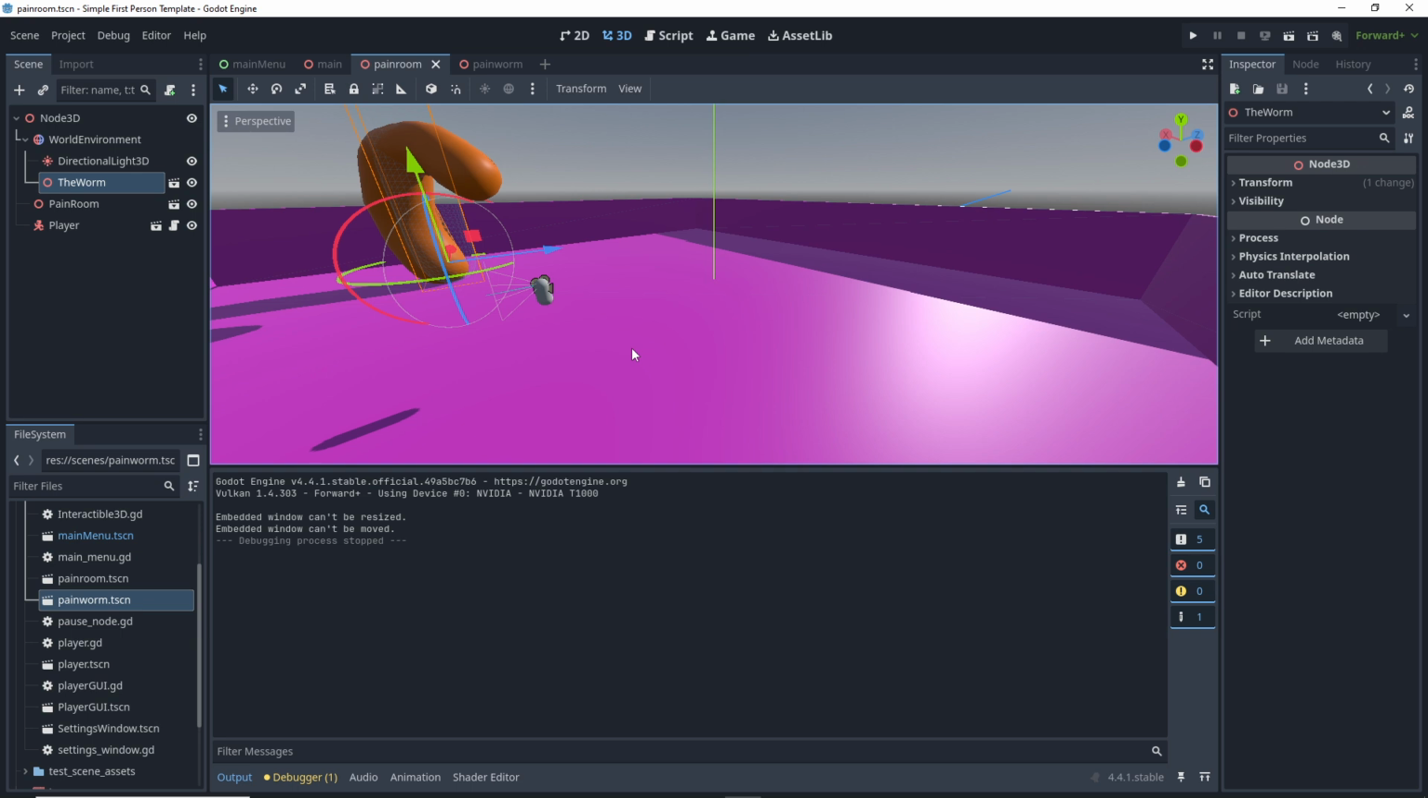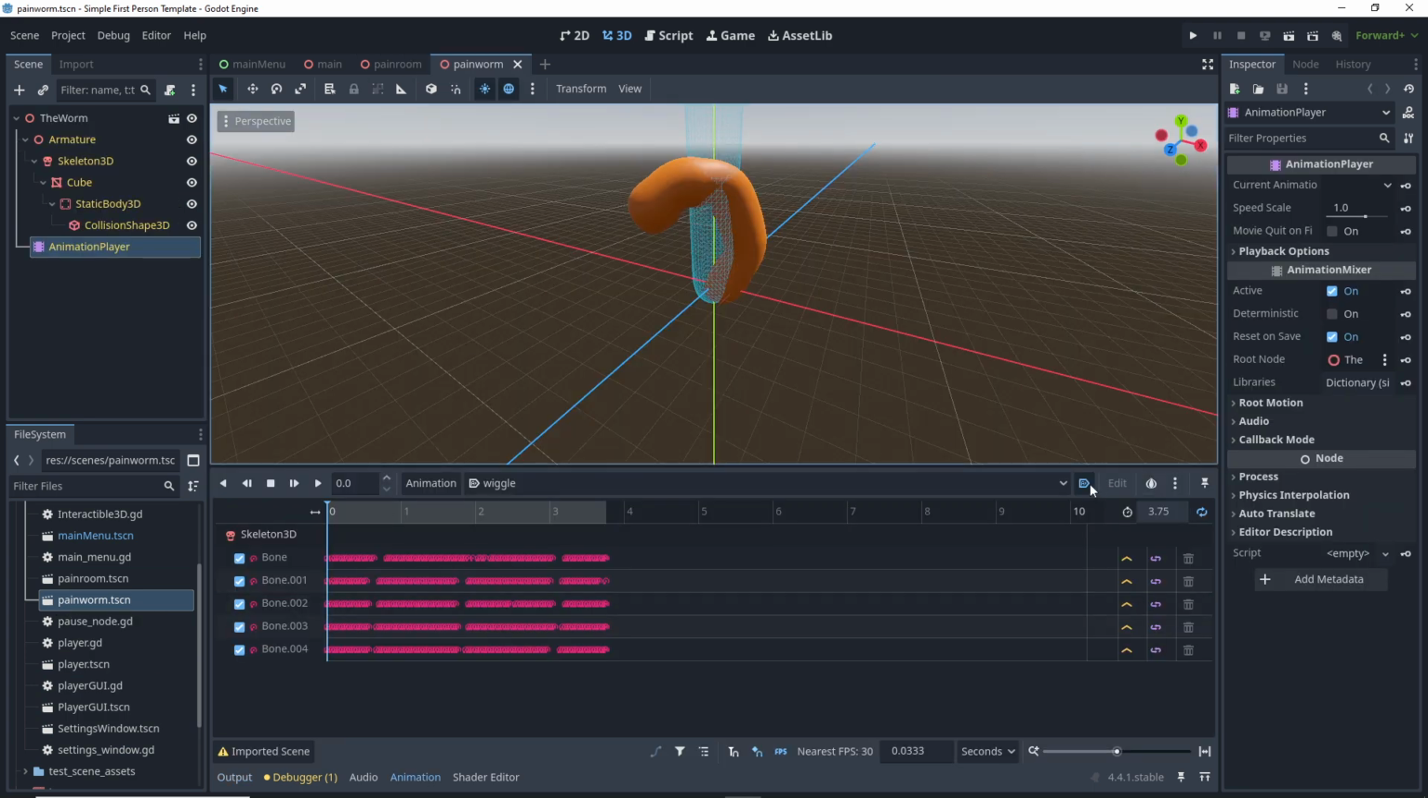But let's try one more thing, okay? Let's go back to painworm.tscn. Let's turn off automatic play. I want it to seem like it's nice, and then when you get close to it, it's activated. What can we do to do that? This will be the last thing, I promise. So I feel like I lost half the class.